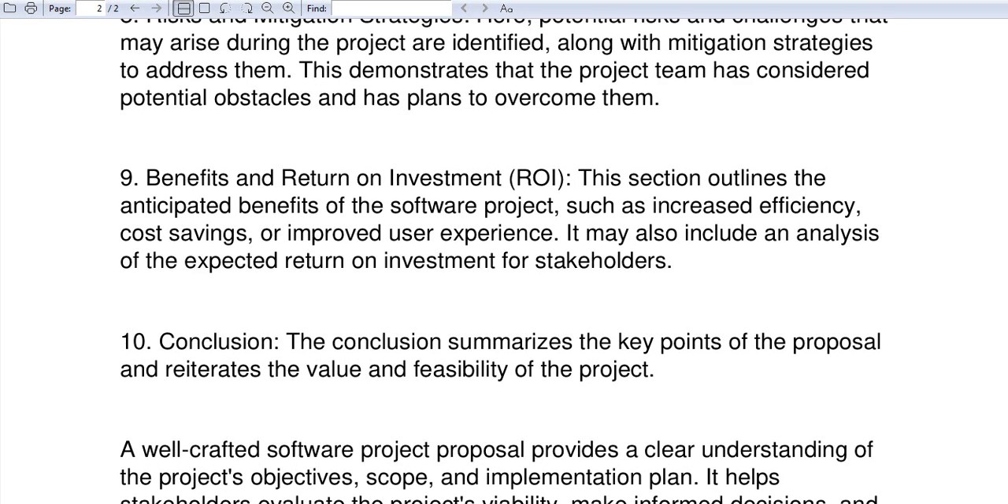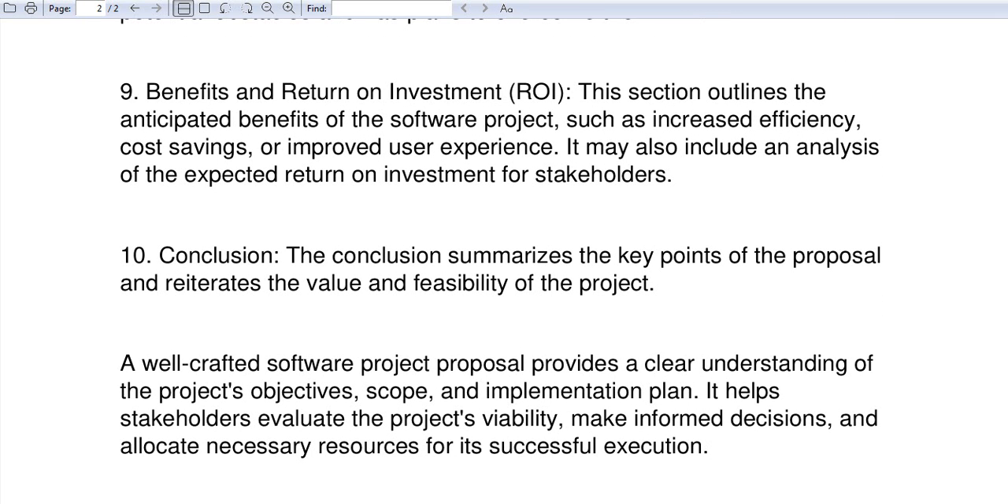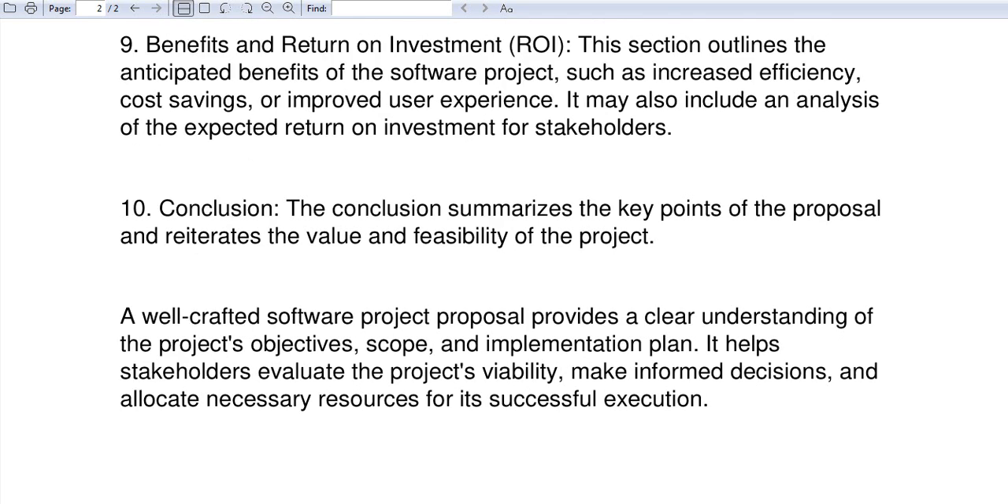Number 10, conclusion. The conclusion summarizes the key points of the proposal and reiterates the value and feasibility of the project. A well-crafted software project proposal provides a clear understanding of the project's objectives, scope, and implementation plan. It helps stakeholders evaluate the project's viability, make informed decisions, and allocate necessary resources for its successful execution.